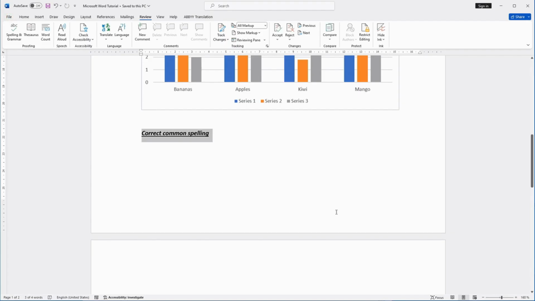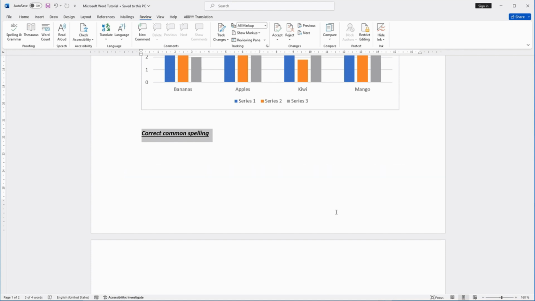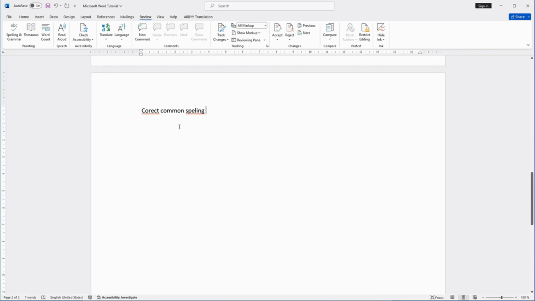Good. In addition to keyboard shortcuts, Word also offers several time-saving techniques that can help you work more efficiently. For example, you can use autocorrect to automatically correct common spelling mistakes or typos as you type. For example, I would type here the same text, "correct common spelling, correct." I will type it with mistakes. "Common spelling." You can see Word is underlining the words where a mistake is present.